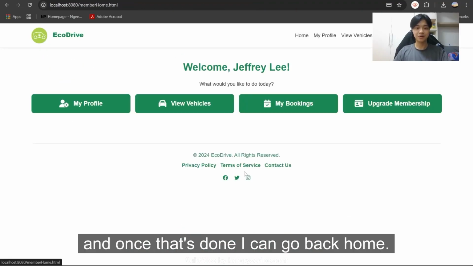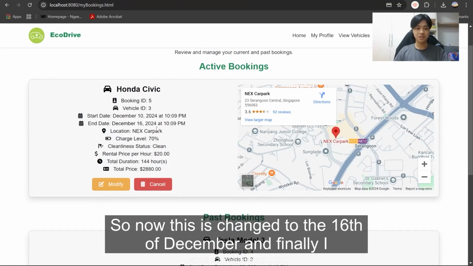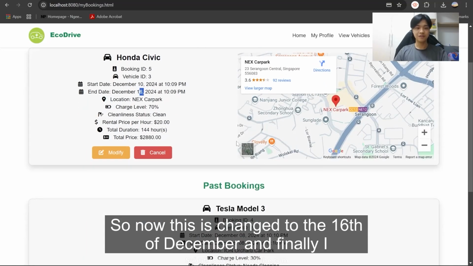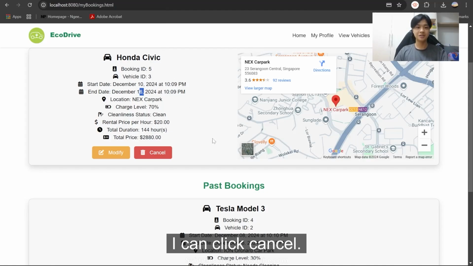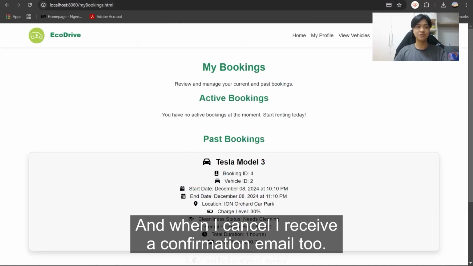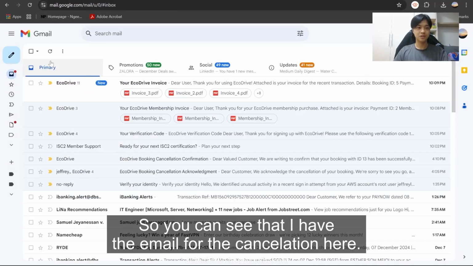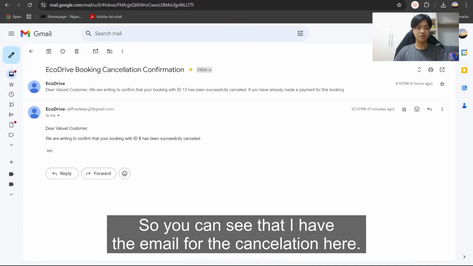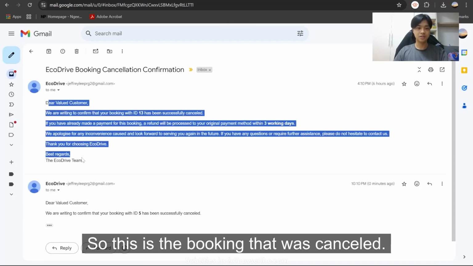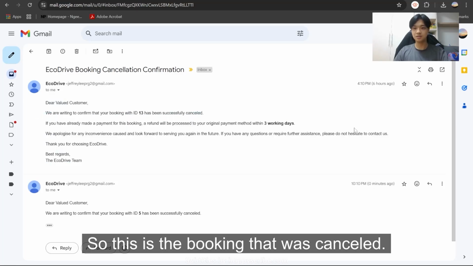And once that's done, I can go back home. So now this is changed to 16 December. And finally, I can also cancel the booking. Let's say my mom doesn't want it anymore. Then I click cancel, and when I cancel, I receive a confirmation email too. So you can see that I have the email for the cancellation. So this is the booking that was cancelled.